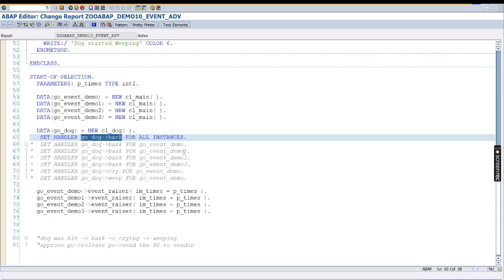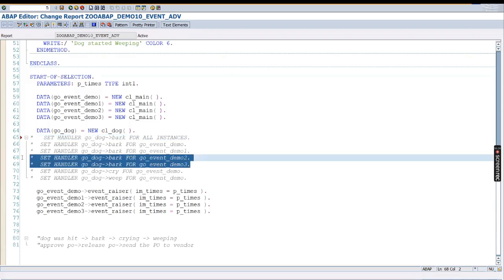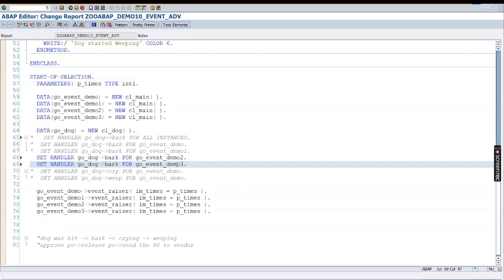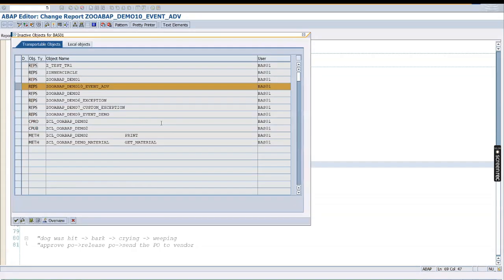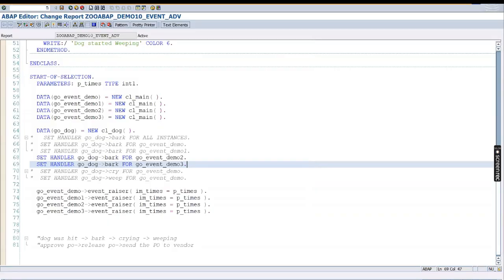Now tell me one simple question. I'm going to comment this and I'm going to enable only these two. How many times will I get the output? Any idea? Just write here in the chat box.